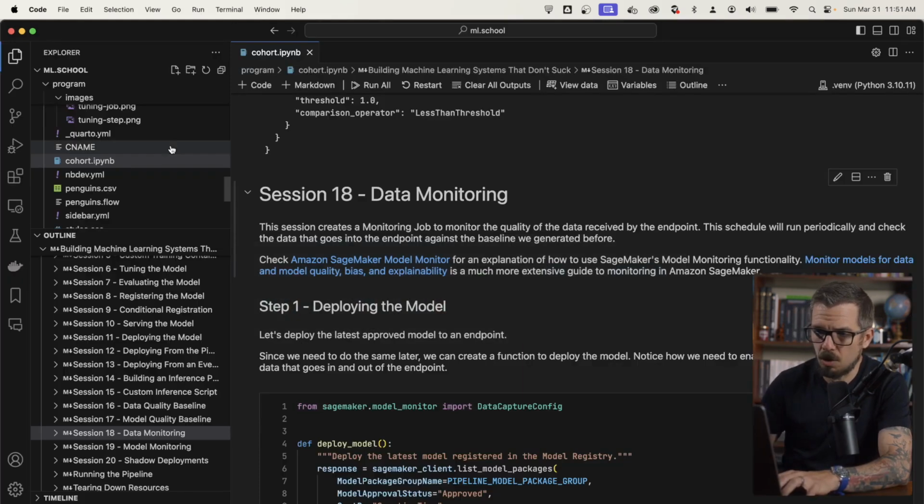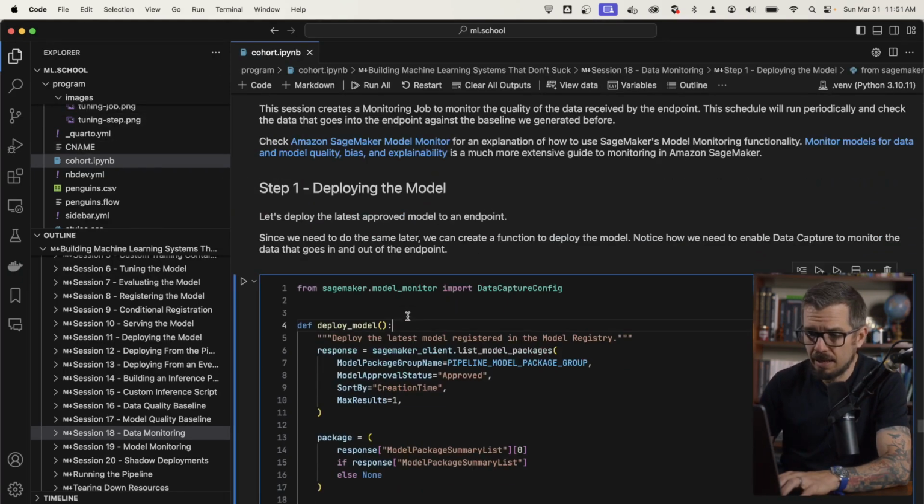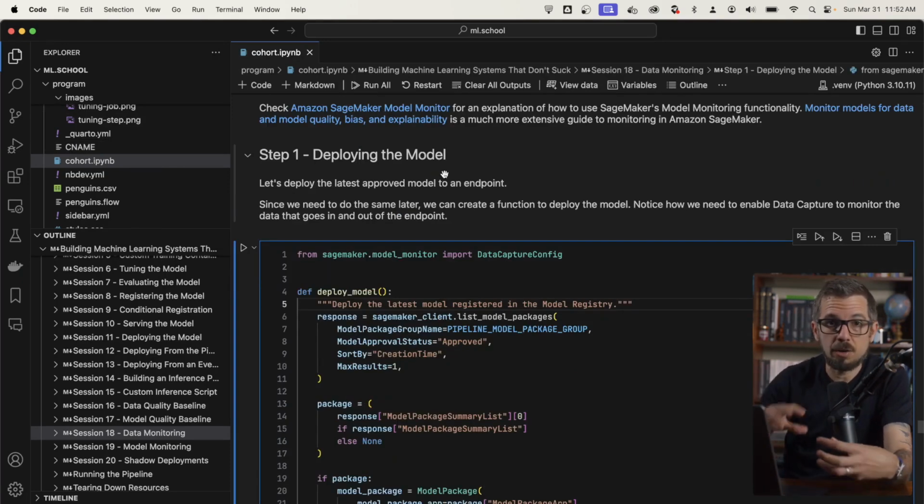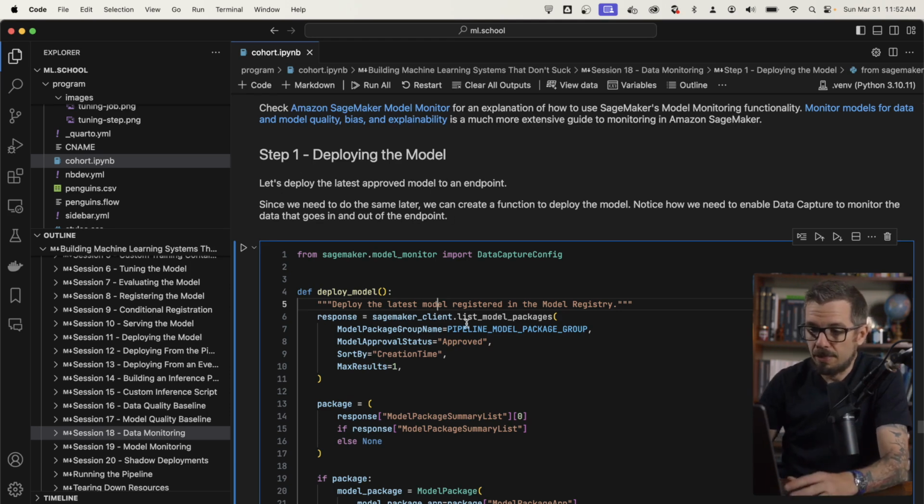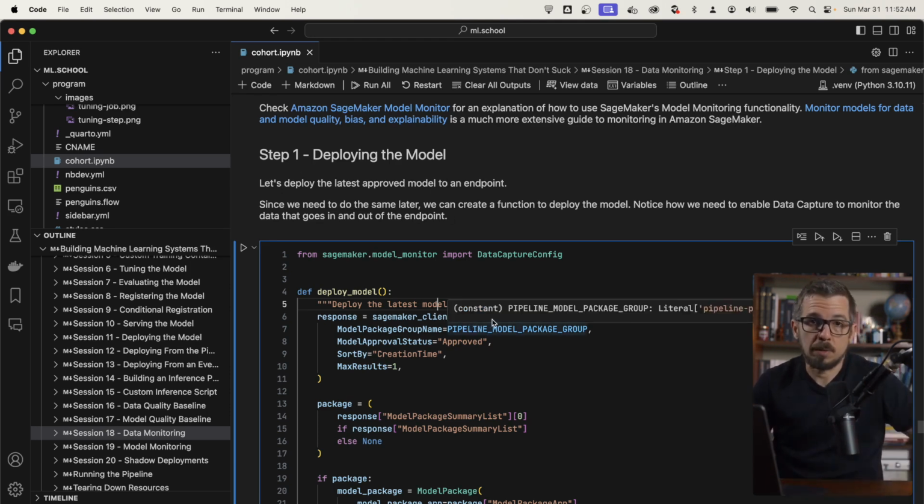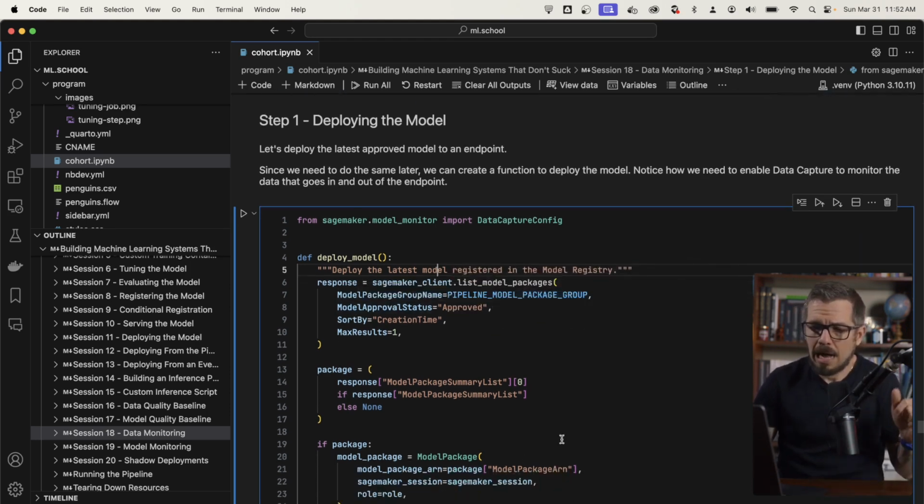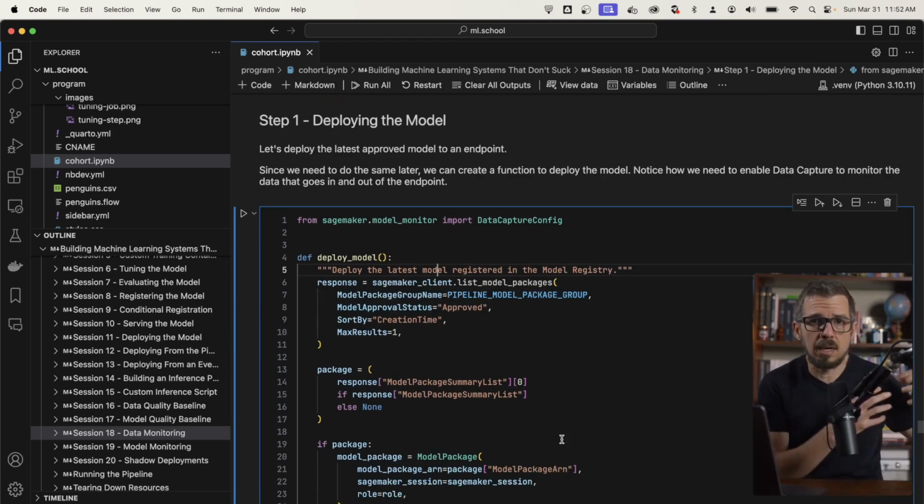Let's go back to the code at session 18. So the first step will be to create a function. I'm going to create a function here that I will later reuse, and that function will allow me to deploy a model to an endpoint. You've seen this code before. I'm creating this function here so I do not depend on a pipeline.